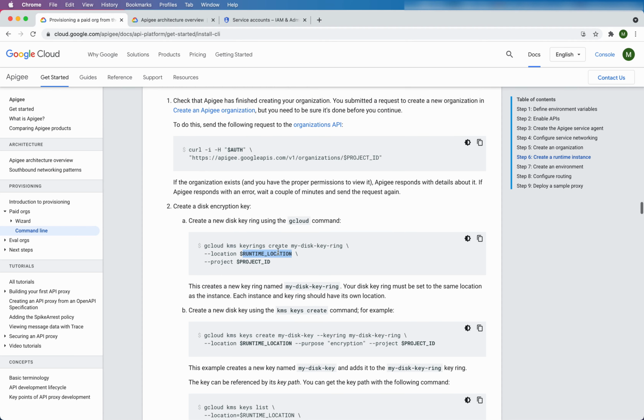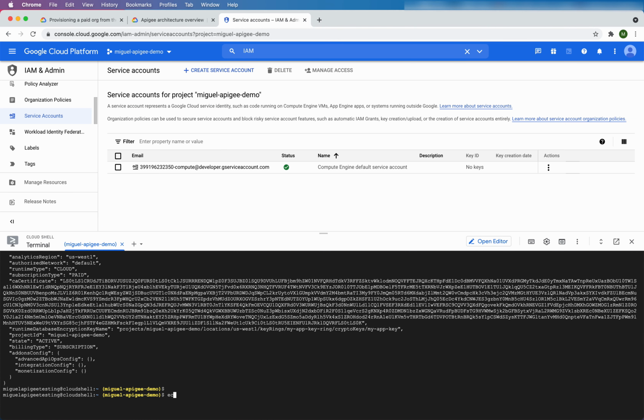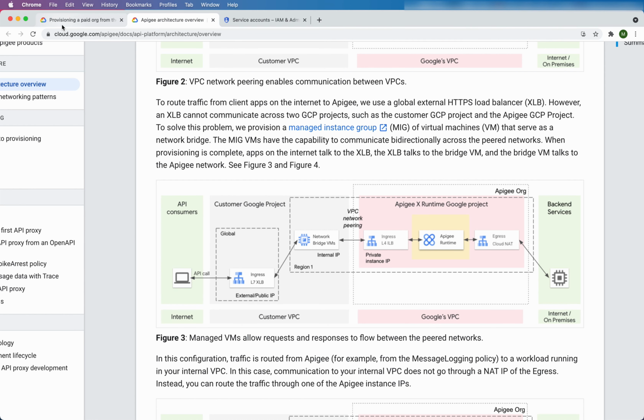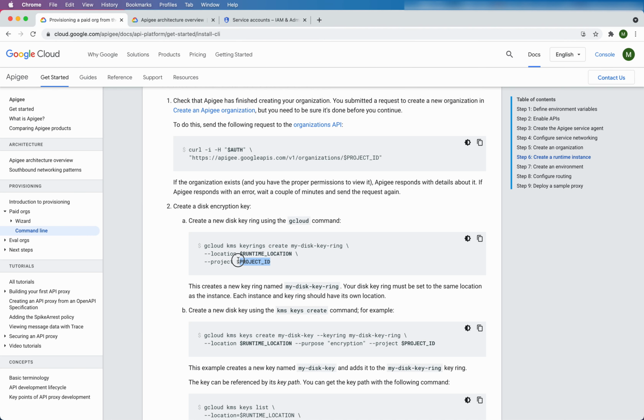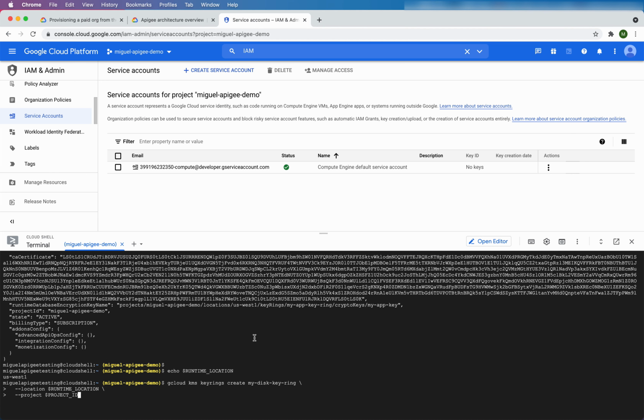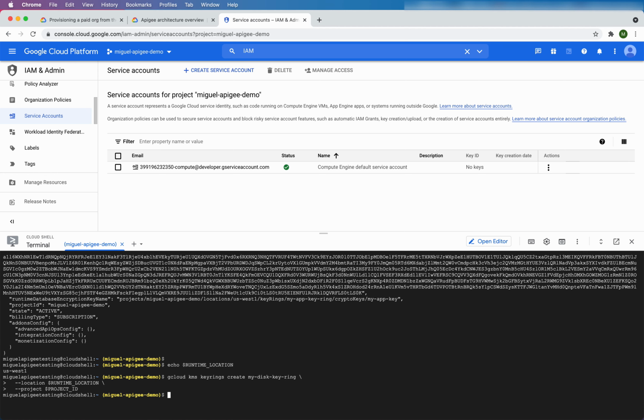And I don't think I have runtime. No, I do have runtime locations. Let me verify that. Yes, US West 1. I said that at the very beginning. So let's create another encryption keyring. All right, so we create a keyring.